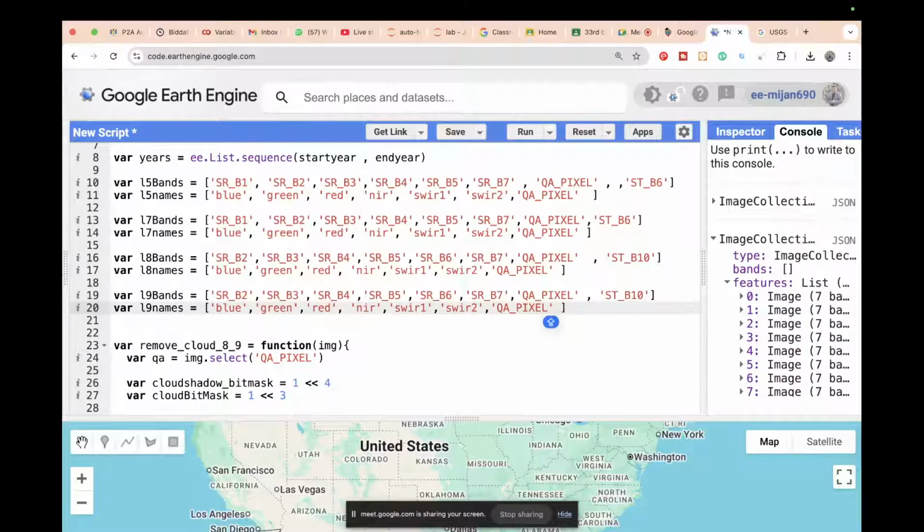So I put the name. You can put any name, like brightness temperature, or BT. So I put, suppose, BT. Similar band name we can put, the similar band name BT. You can see ST_B6 and ST_B6 are the band names for Landsat 5 and 7, and ST_B10 for Landsat 8 and 9. But we put the similar band name for all of the image collections of Landsat.